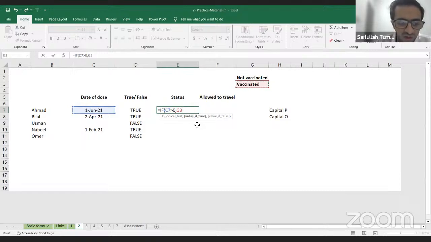Likewise, we have learned the linkages of cells. We will press F4 here, then press comma. Value if true is identified: if the logical test passes, the value if true should be vaccinated. But if the logical test fails, what should appear? Value if false should be not vaccinated. I will press F4 here again, close the closing bracket, and then press enter.